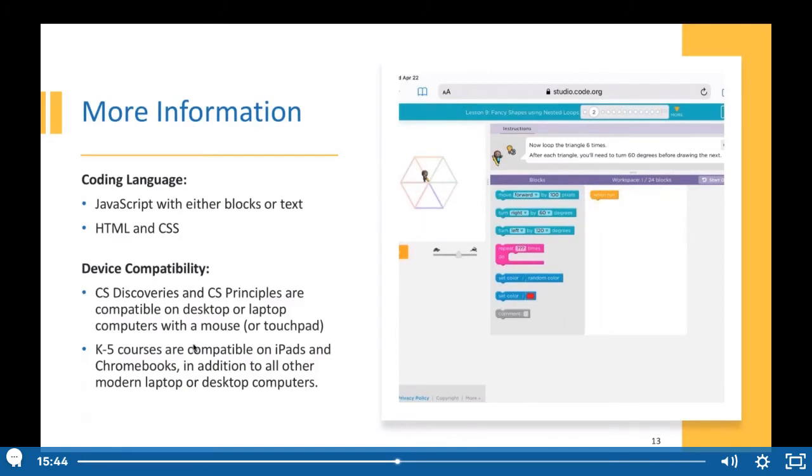You will need a desktop or a laptop computer with a mouse or touchpad and keyboard for the middle and high school level courses, which are CS Discoveries and CS Principles. iPads or tablets, even if they have a keyboard attachment, are not supported. So that's very important to remember. All other content, such as K-5 courses, the Computer Science Fundamentals, and Hour of Code activities, are compatible on iPads and Chromebooks, in addition to all other laptop and desktop computers.